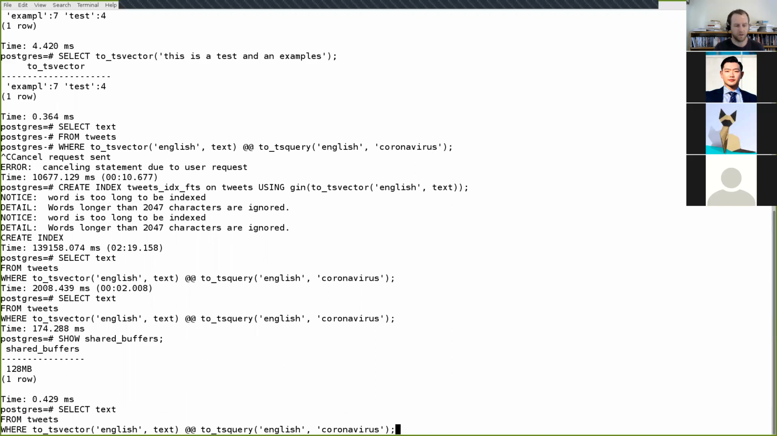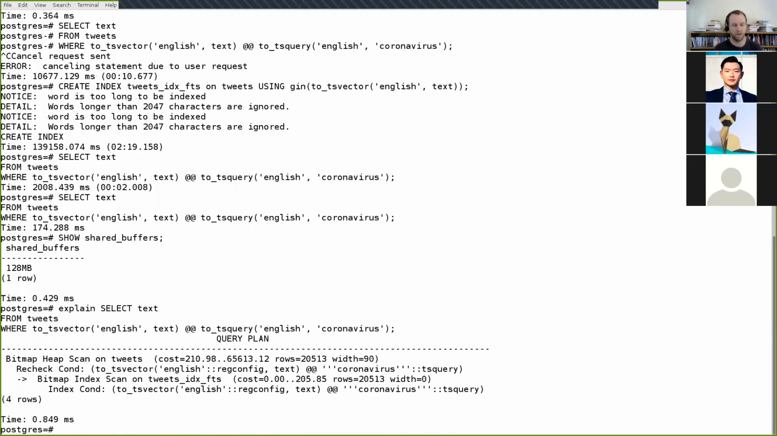Let's go ahead and do an explain on this. You'll see down here that we're using a bitmap index scan on this index that we had just created, and so that's why it's coming out faster. Previously, it was having to do a sequential search over the table.